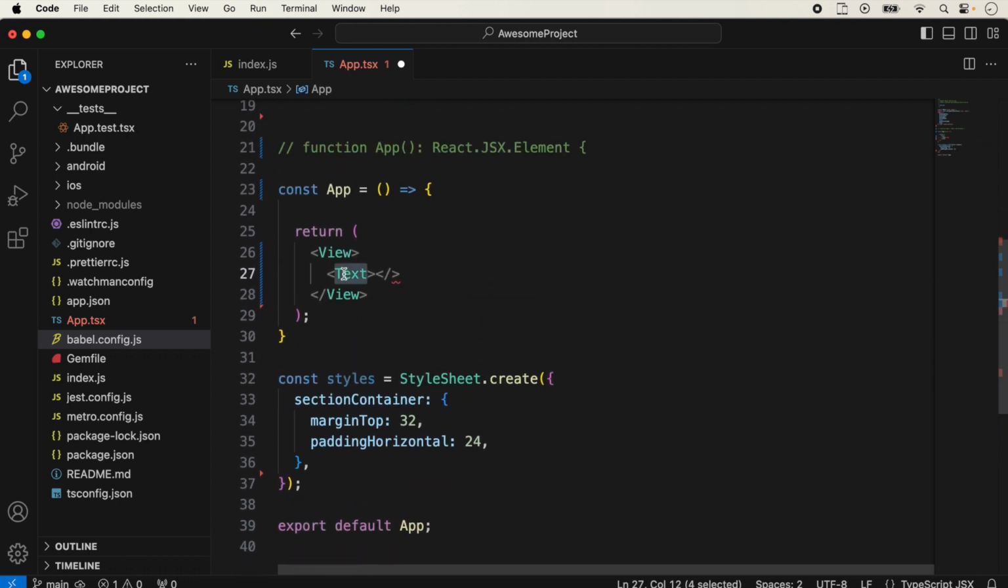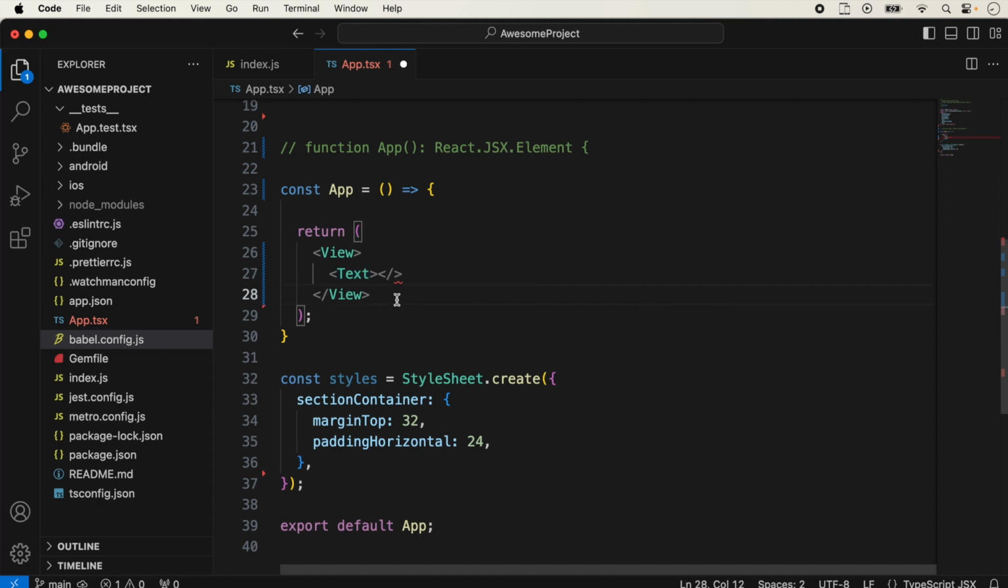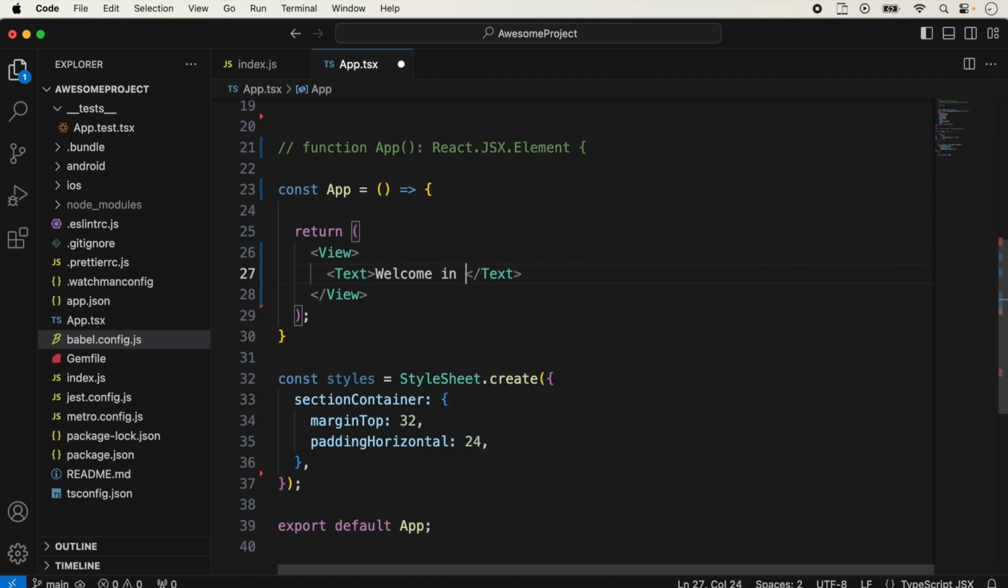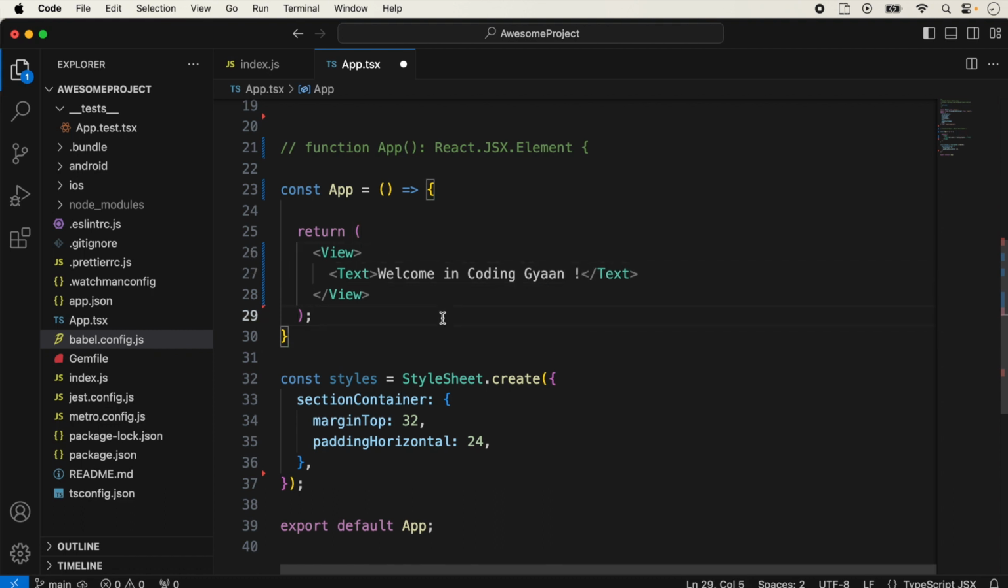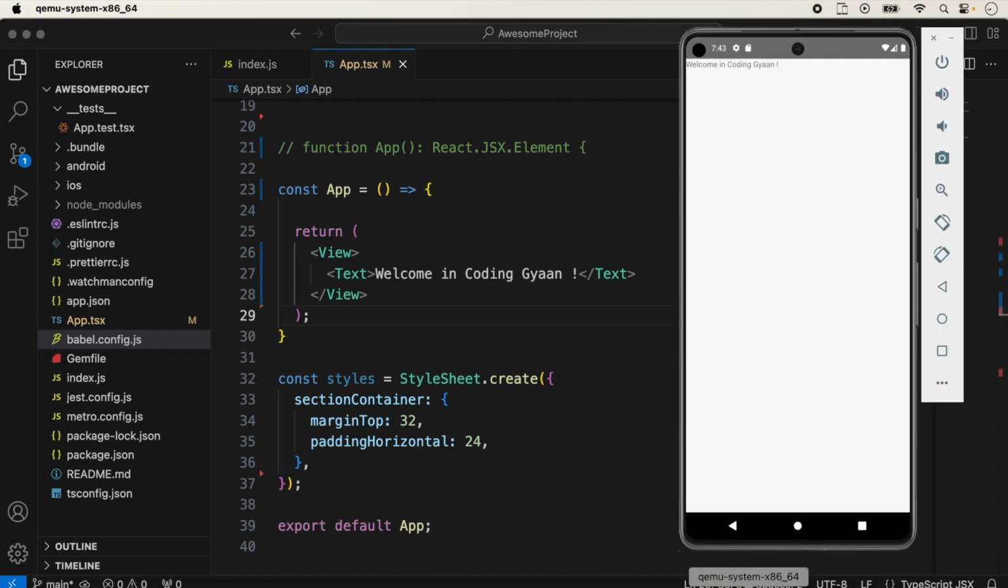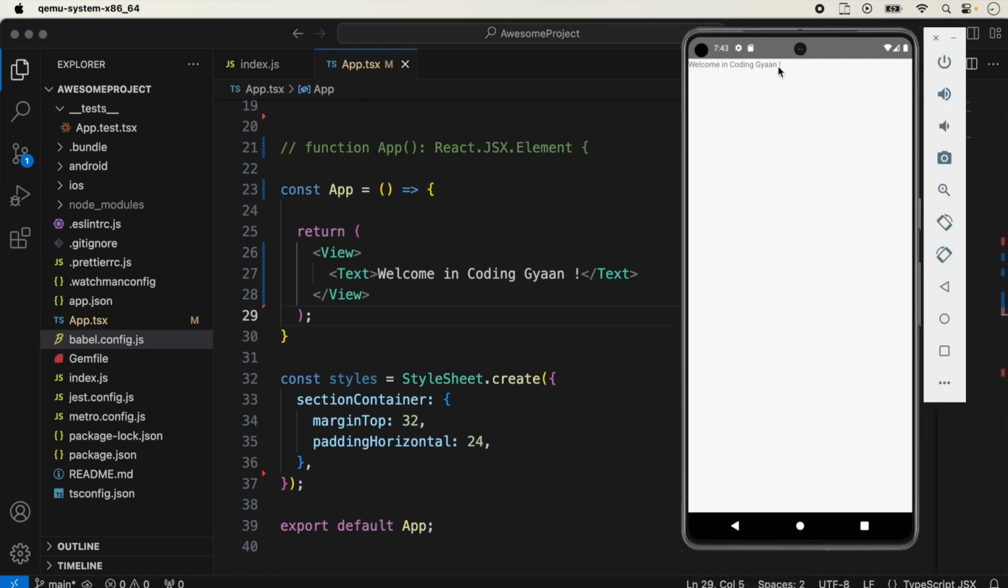If you are from the React background, in place of View we use div, and in place of Text we use the p tag. But in React Native we use Text. So we type Text here, and we can display any message here. Just save it, and the message is showing here.